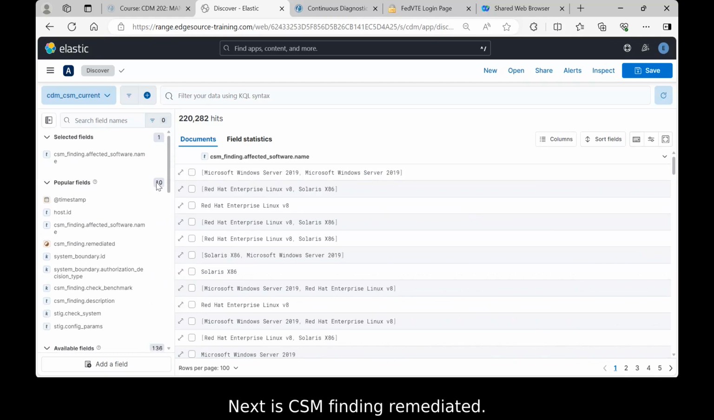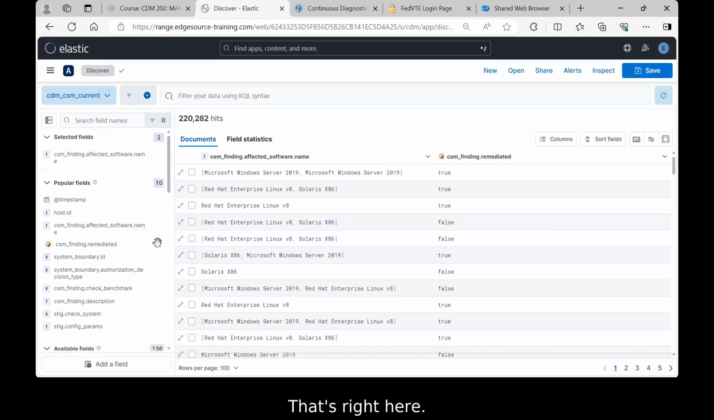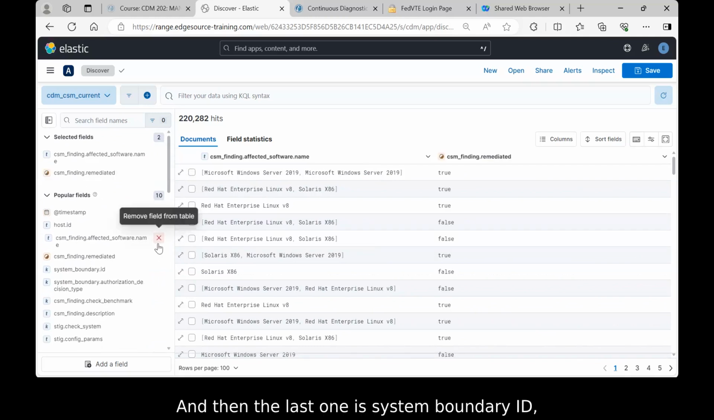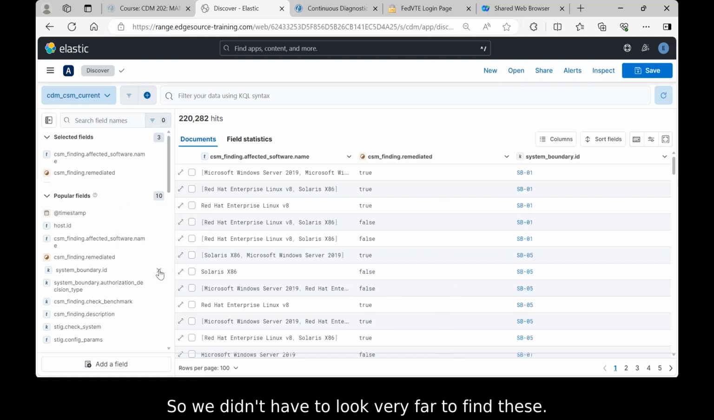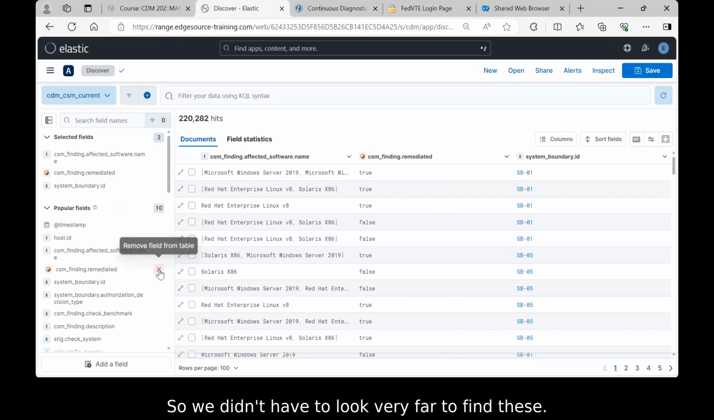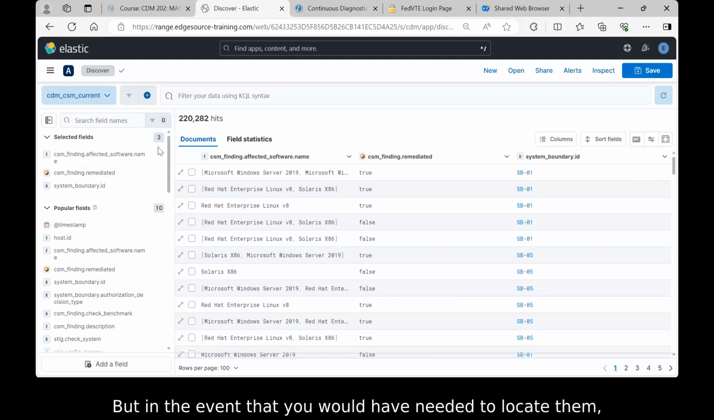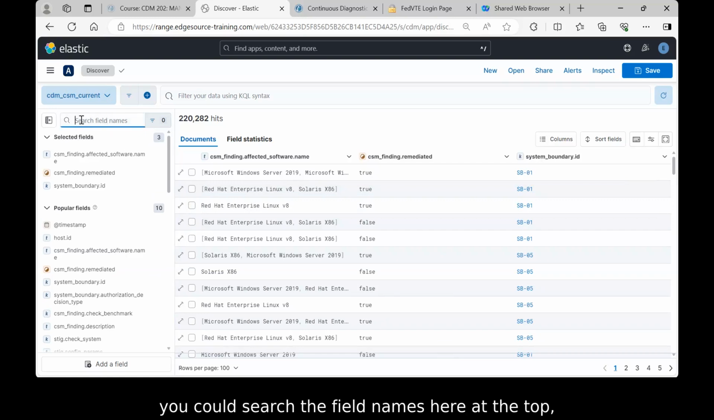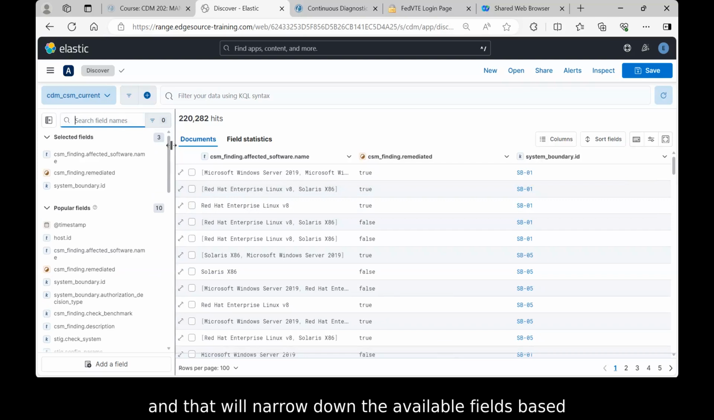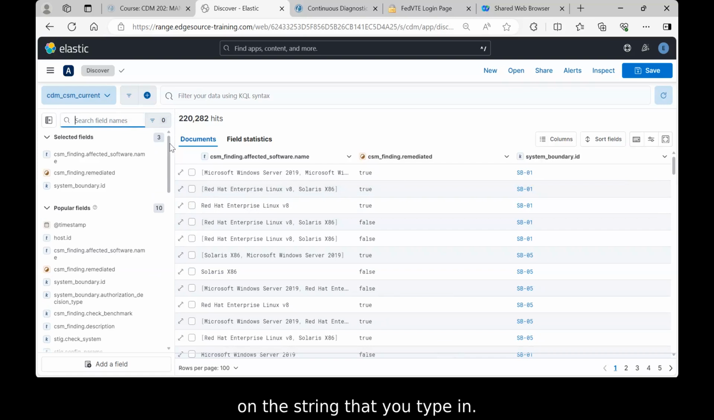Next is CSM finding remediated. That's right here. And then the last one is system boundary ID, and that one's right here. So we didn't have to look very far to find these, and that's great. But in the event that you needed to locate them, you could search the field names here at the top, and that will narrow down the available fields based on the string that you type in.